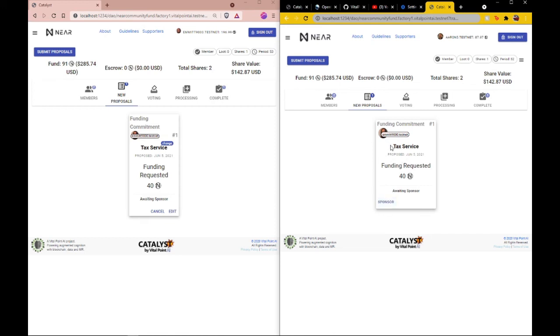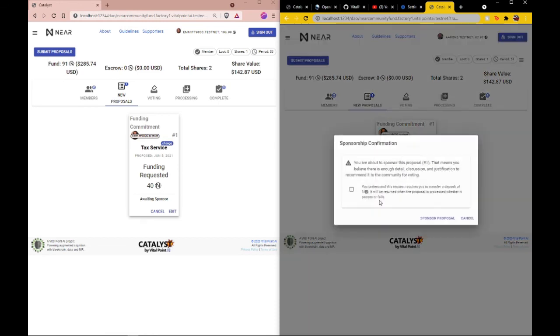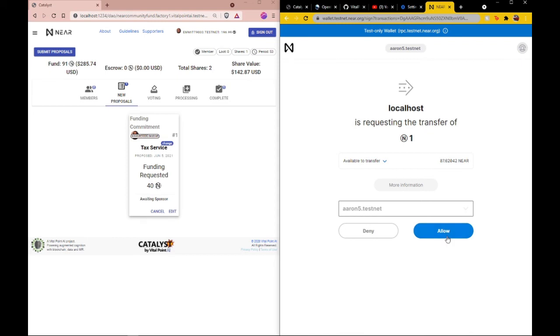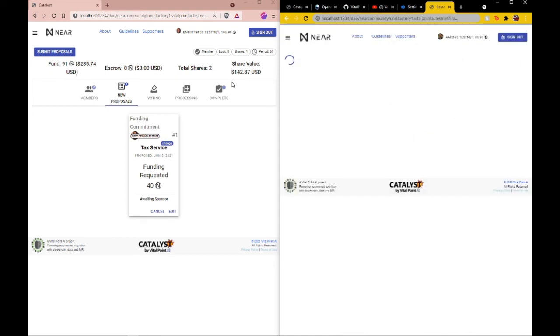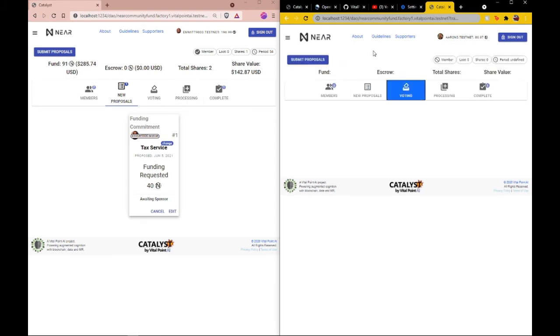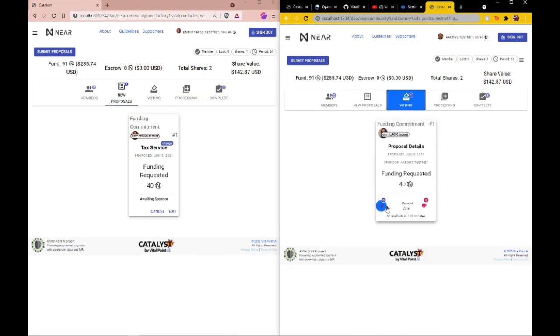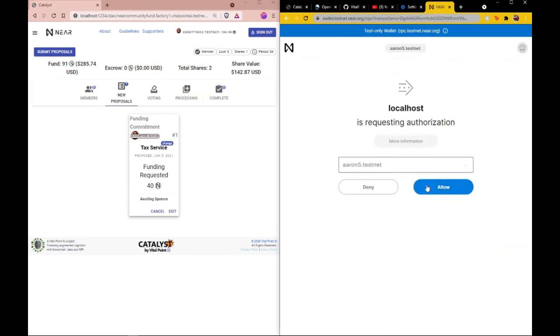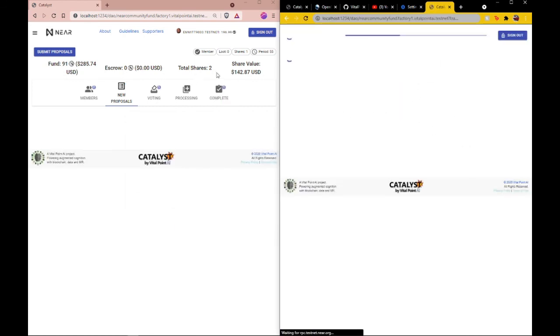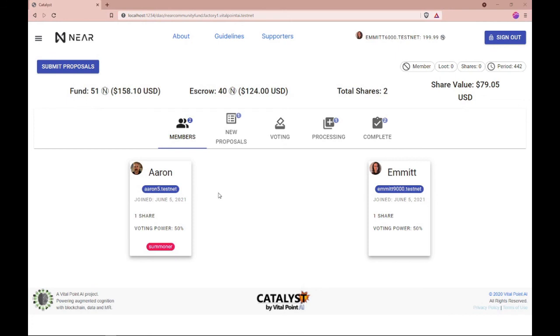But I want this service to be made, and so I'm just going to click sponsor and sponsor the proposal and allow it. And the voting proceeds after this the same as it did with the member proposal. It will appear in the voting section. I'll vote for it. It will move to processing, where I will finalize it, and then that money will be set aside, as you will see in 1 second. All right, and I'm back to one screen.